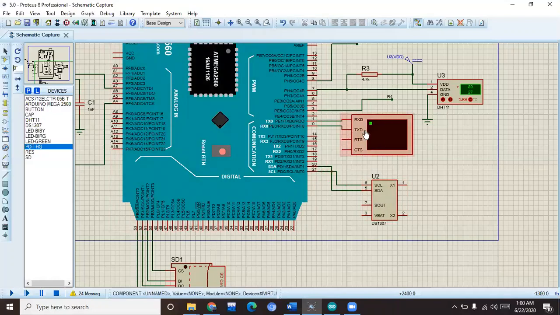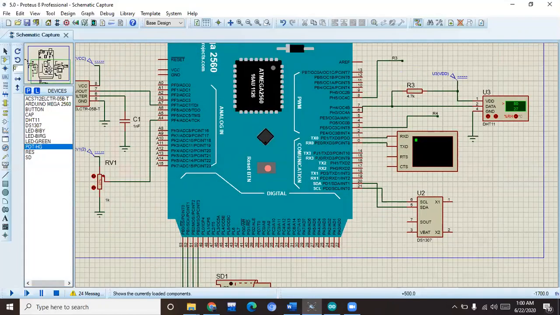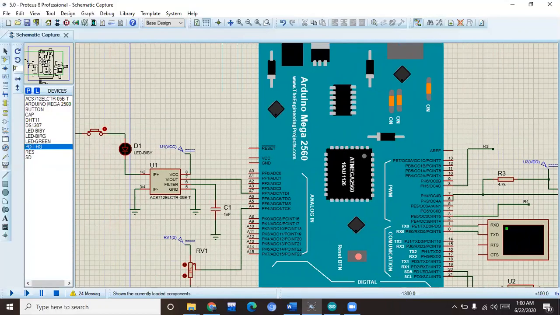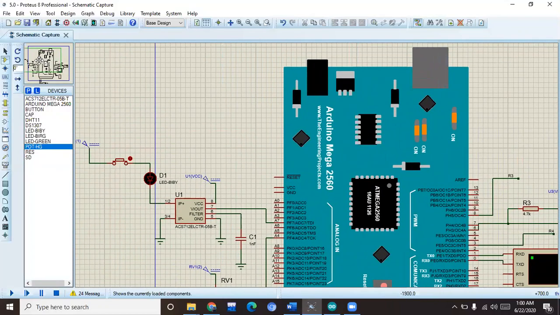Now to conclude, the last step is RxD and TxD. It is a virtual terminal that shows the information from the Arduino that we command on it. It just appears on this screen. And after having explained this whole circuit, I will perform the simulation and we will analyze it together.